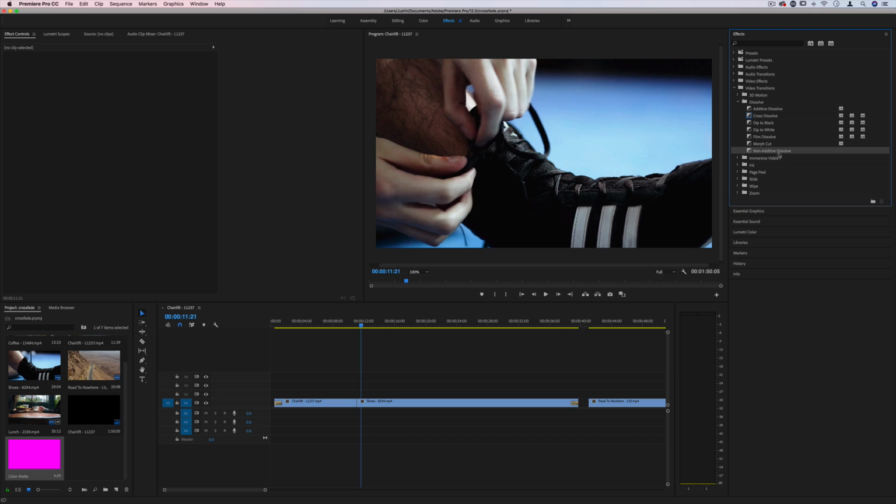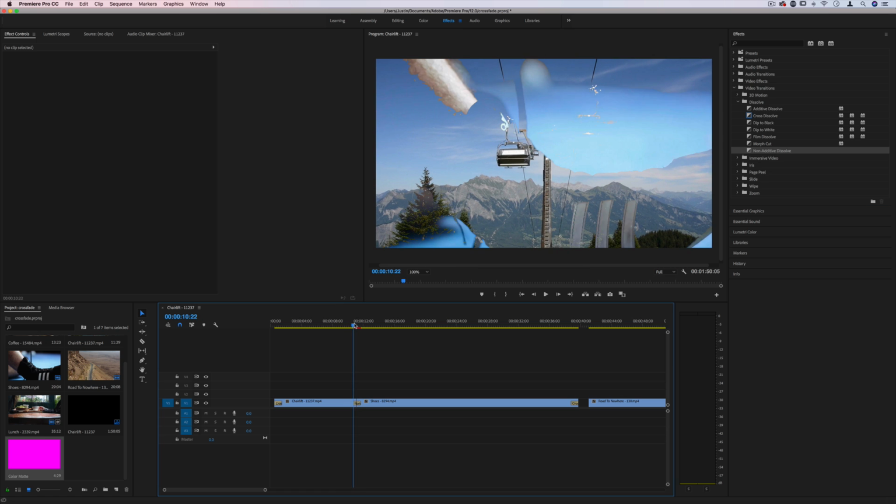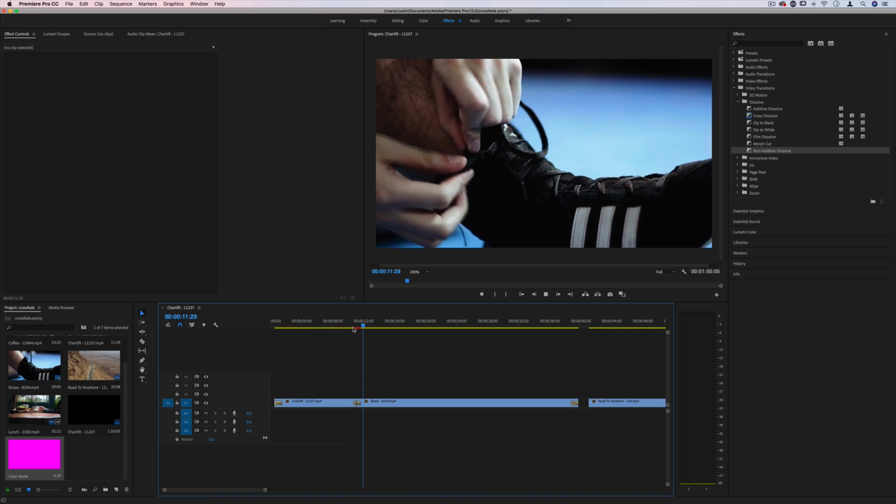Next up, you have non-additive dissolve. So it's kind of the opposite of additive dissolve, where instead of adding, it kind of takes the dark parts out, kind of like the film dissolve, but a lot less smooth. So those are just different options for you to play with.